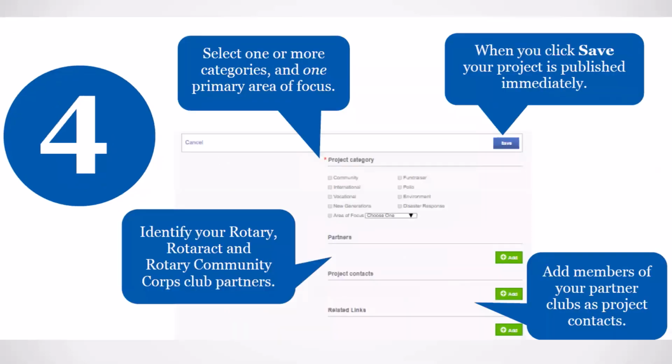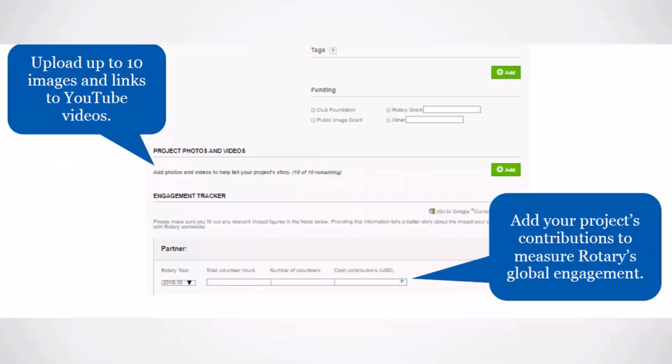One primary area of focus shall be selected, but you may choose one or more categories. There's also space for Rotary, Rotaract, and Rotary Community Core partners. There can be more than one project contact persons and may also include partners. A maximum of 10 photos and links to YouTube videos can be uploaded to the showcase. Lastly, there is the engagement tracker where volunteer hours, number of volunteers, cash contributions, and in-kind donations can be logged. In general, aside from being able to showcase your club projects, this platform allows the measurement of Rotary's global engagement.